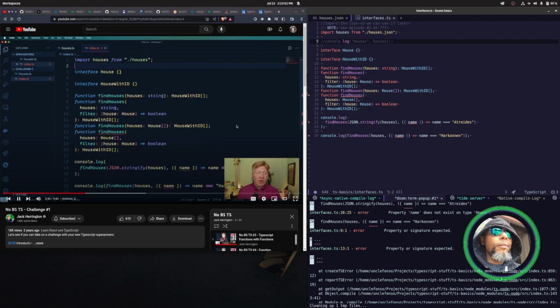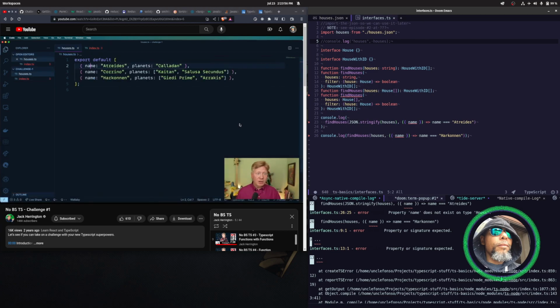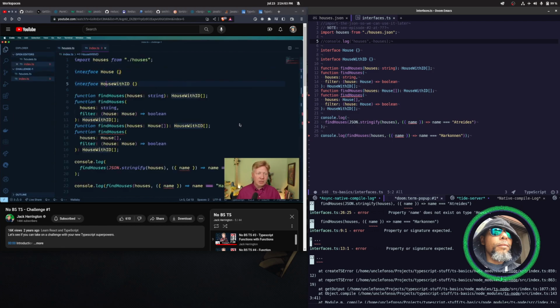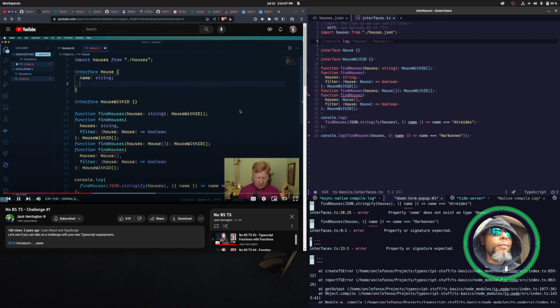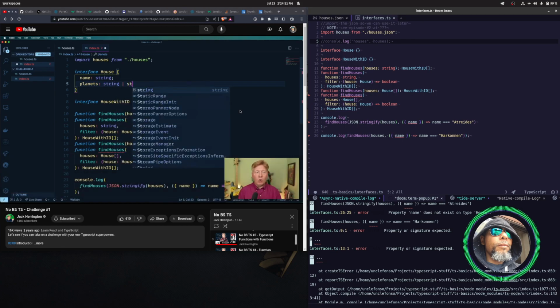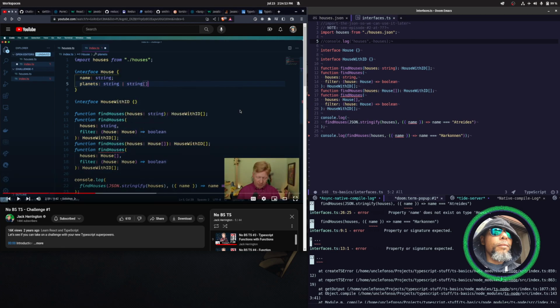Okay, so now we have our houses, and we need to define what a house is. So we go back over here, we got a name, and we got planets, which can be either a string or a string array. So let's specify that. First one is a name, and the second is a list of planets, which is either a string or a string array.